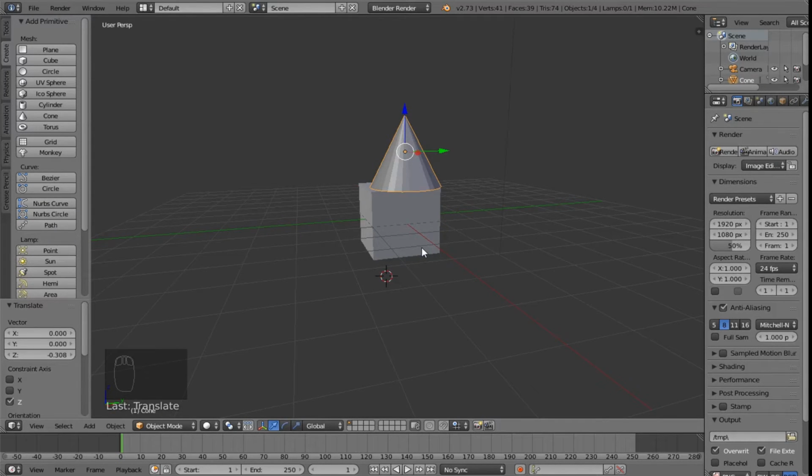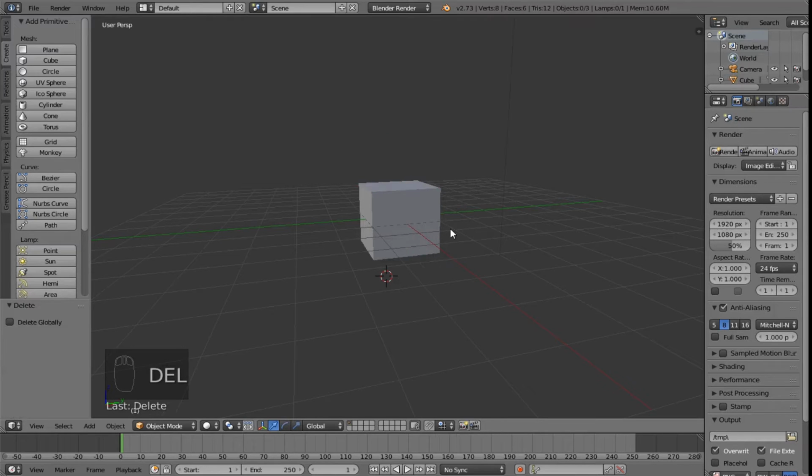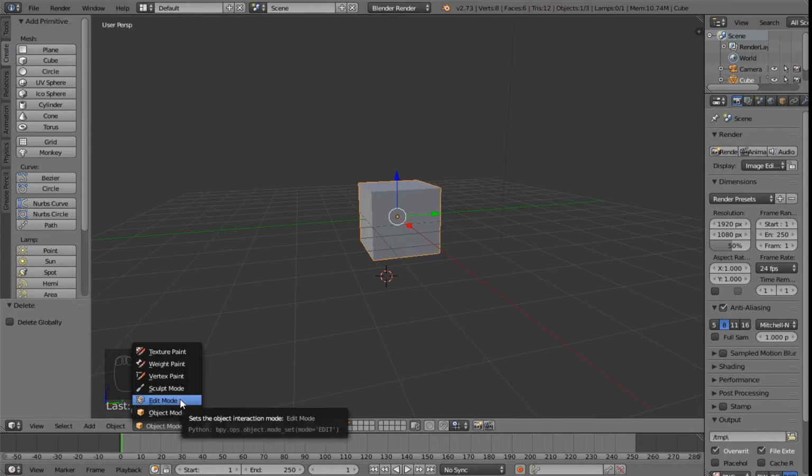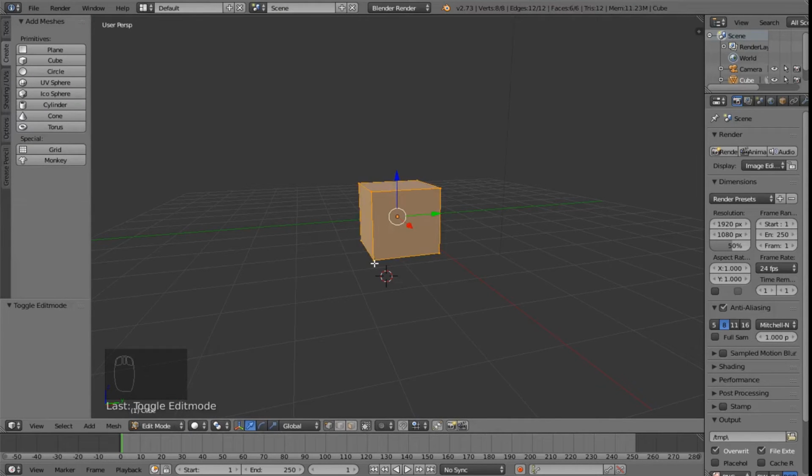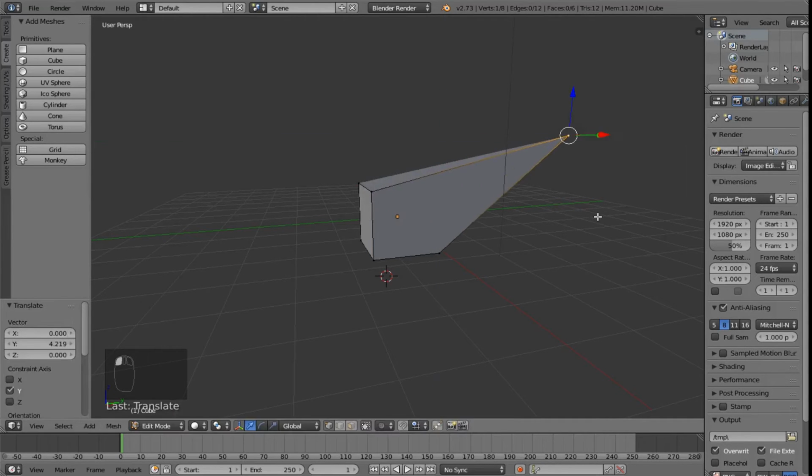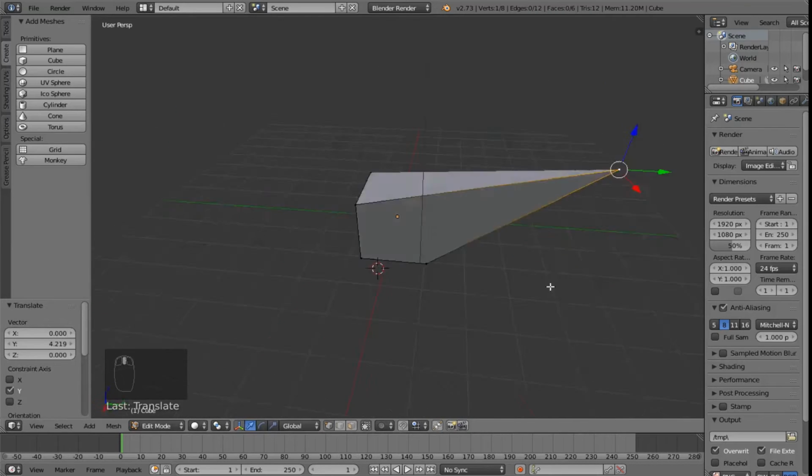Let me delete the cone. So, we select the cube, we go down here where it says Object Mode and we click on Edit Mode. And we're now in a mode where we can edit every part of this cube and we can start to reshape it. And I've got three ways of selecting the cube. We can either select these corners, or vertices, I should say, and we can then drag them around. So you can immediately start to reshape that cube.